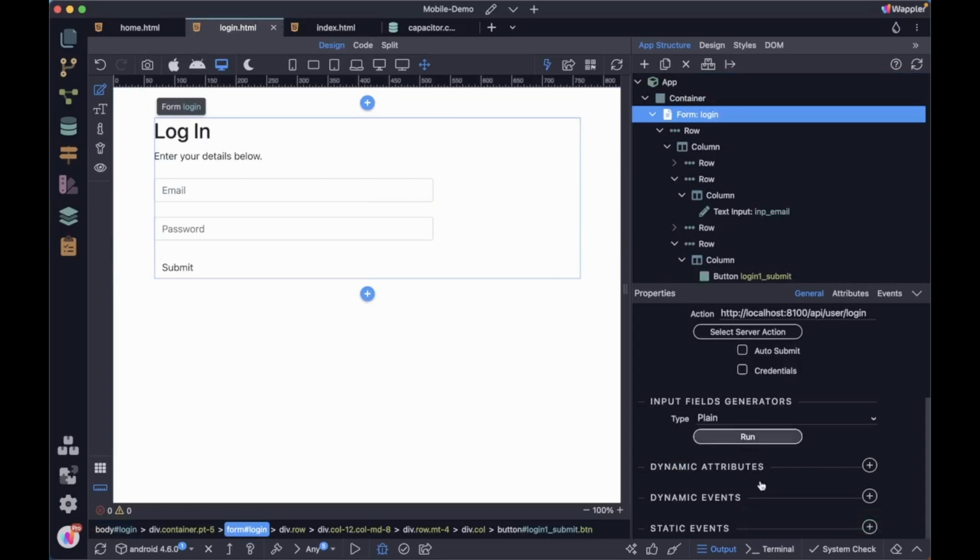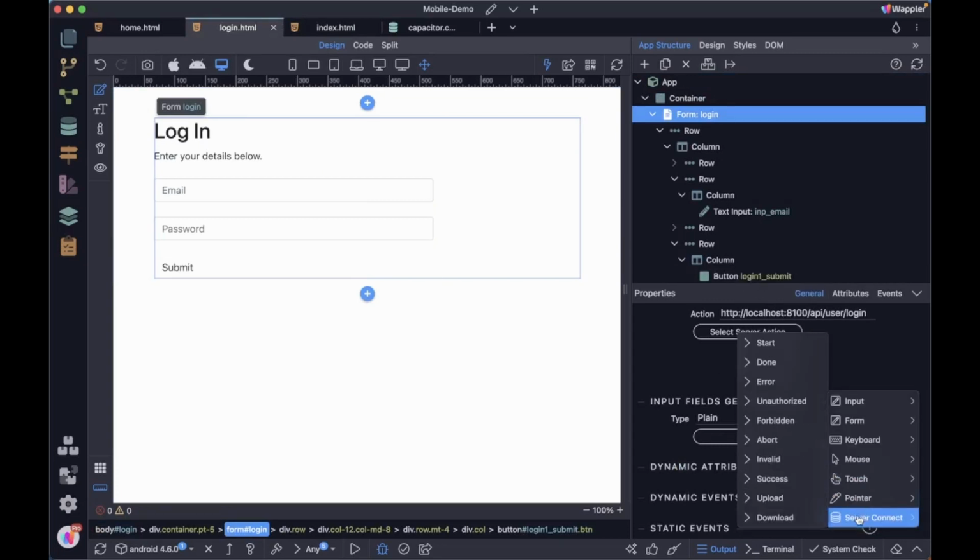Moving on, let's add a success event to the login form to navigate to the home page when login is successful.